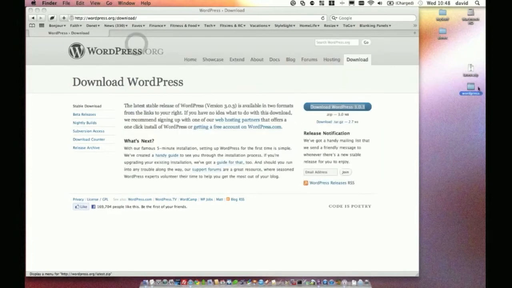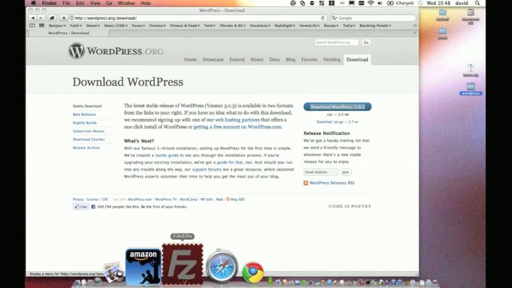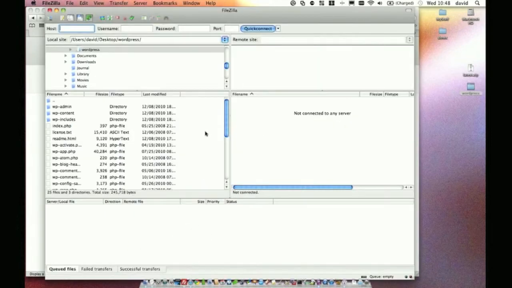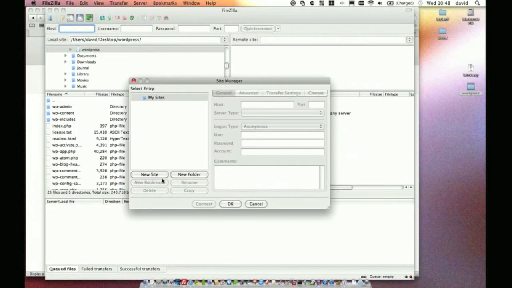So now I've got the files here on my local machine. What I need to do is get all of these files up to the web server. To do that, I'm going to use FileZilla. Right now I don't have FileZilla configured with any site information for my new website, so I'm going to set one up, and I'm going to call it Linux.com.